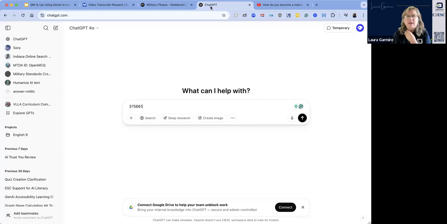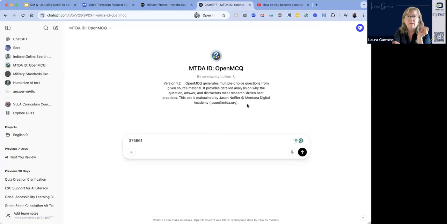So we haven't used PlayLab, but we have done the ChatGPT. And I do know, and Jason's probably going to be talking about this, Montana has a bot that does an open multiple choice. That is a beautiful thing where you can put in standards and it gives you distractors and a reasoning behind.